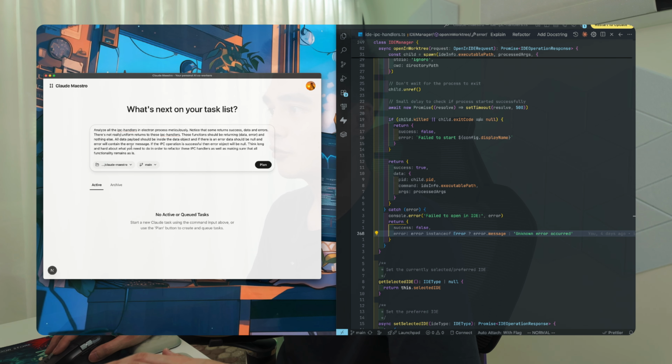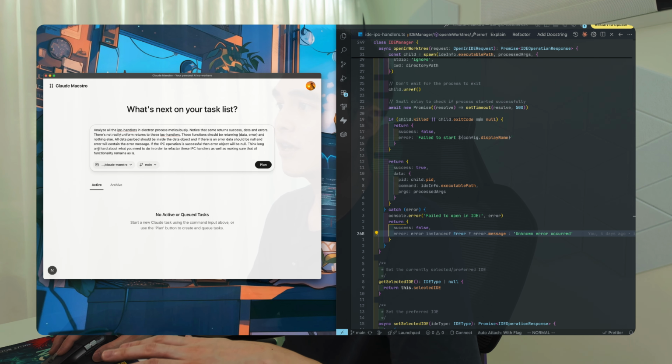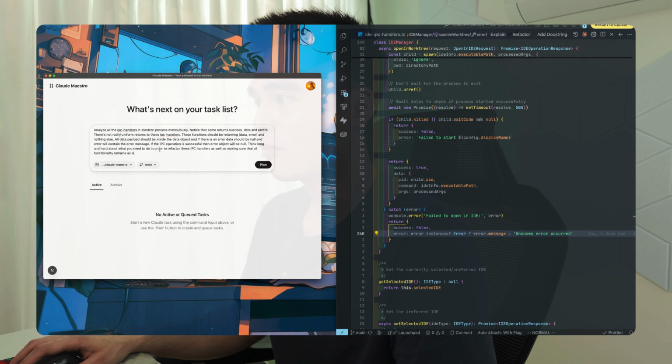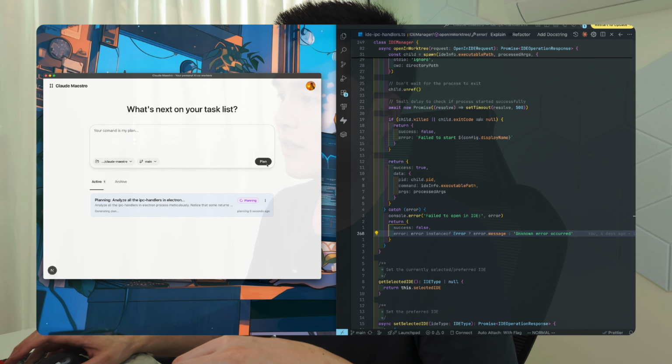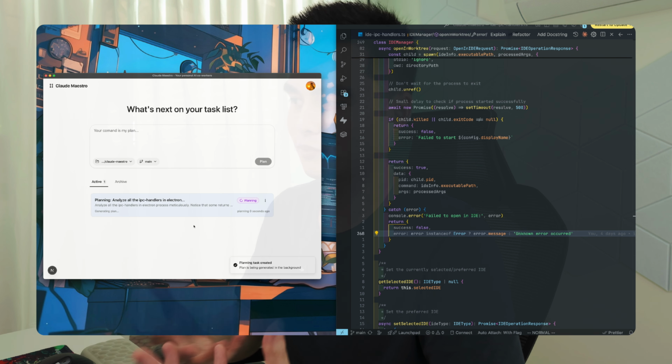All data payload should be inside the data object, and if there's an error, data should be null, and error will contain the error message. If the IPC operation is successful, the error object will be null. Think long and hard about what you need to do in order to refactor these IPC handlers, as well as making sure that all functionality remains as is. I'm going to hit plan. It's going to go ahead and start the planning process.